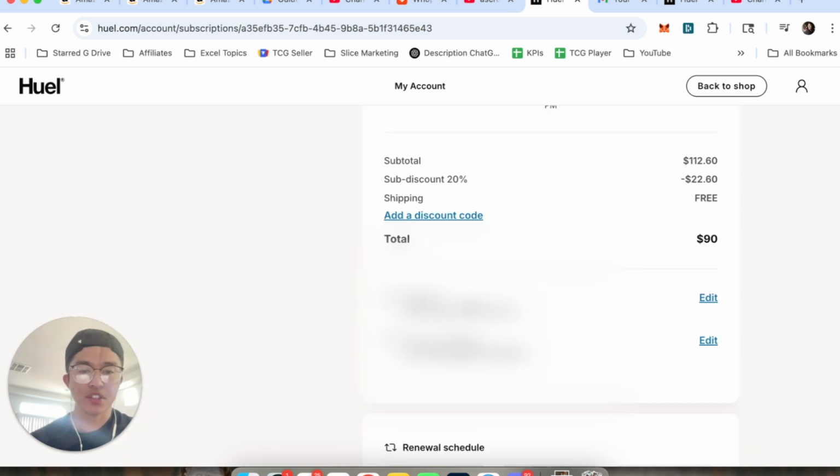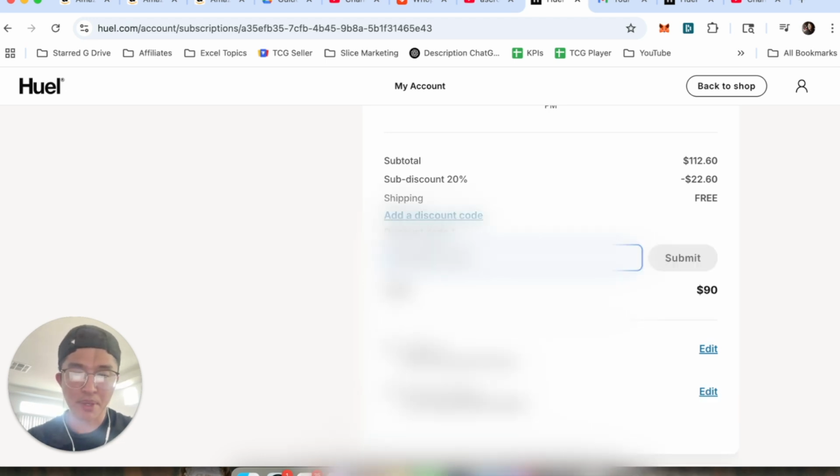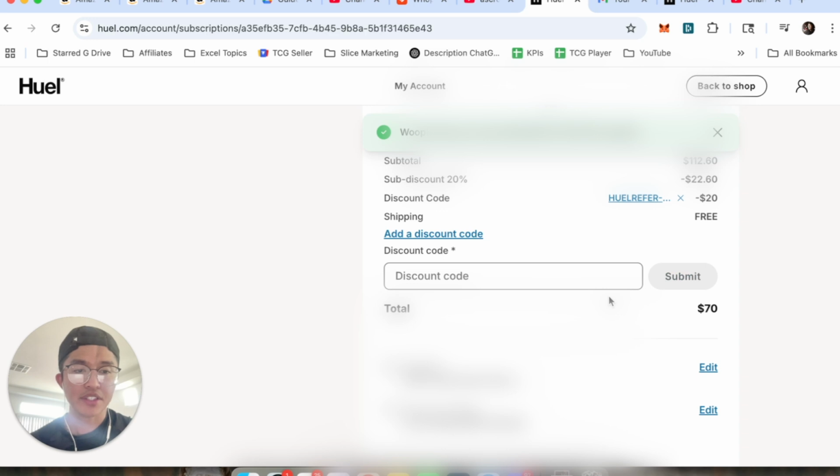And then once you scroll all the way down, we have some blurred out information here, but right above the blurred out information, there's going to be this option that says add a discount code. So we're going to click on add a discount code. And then we're going to copy and paste our code, click on submit. And now you can see that our discount code for Huel has been applied.